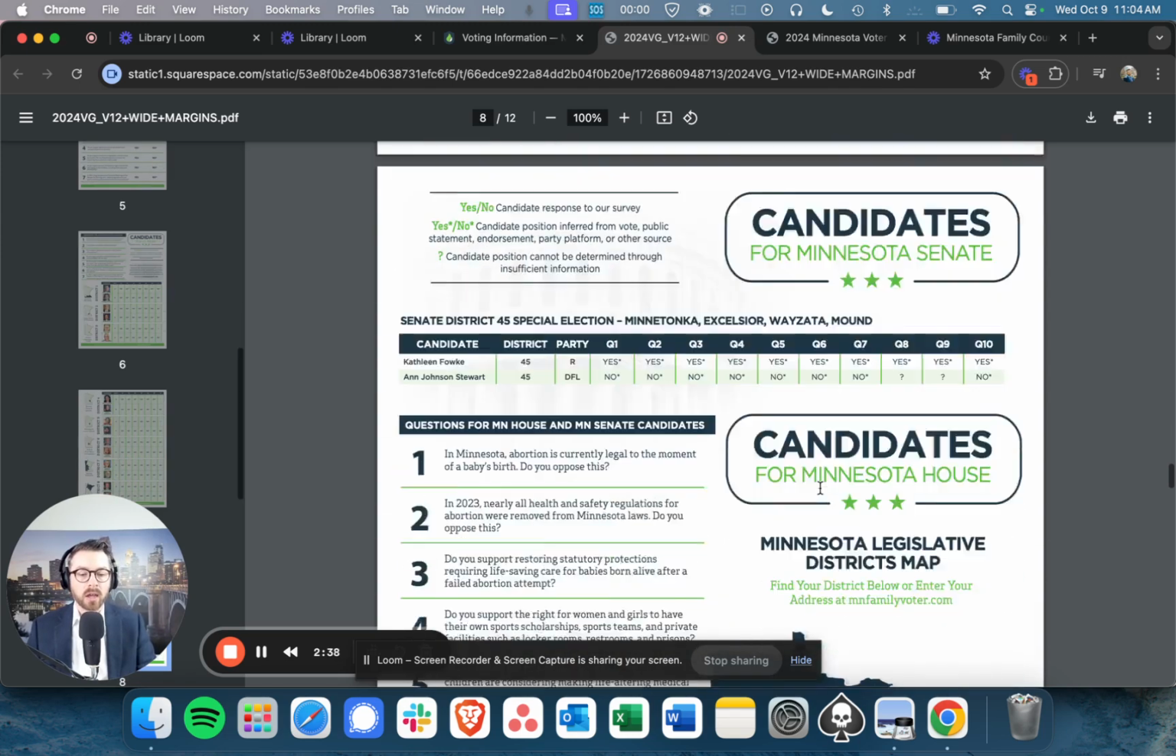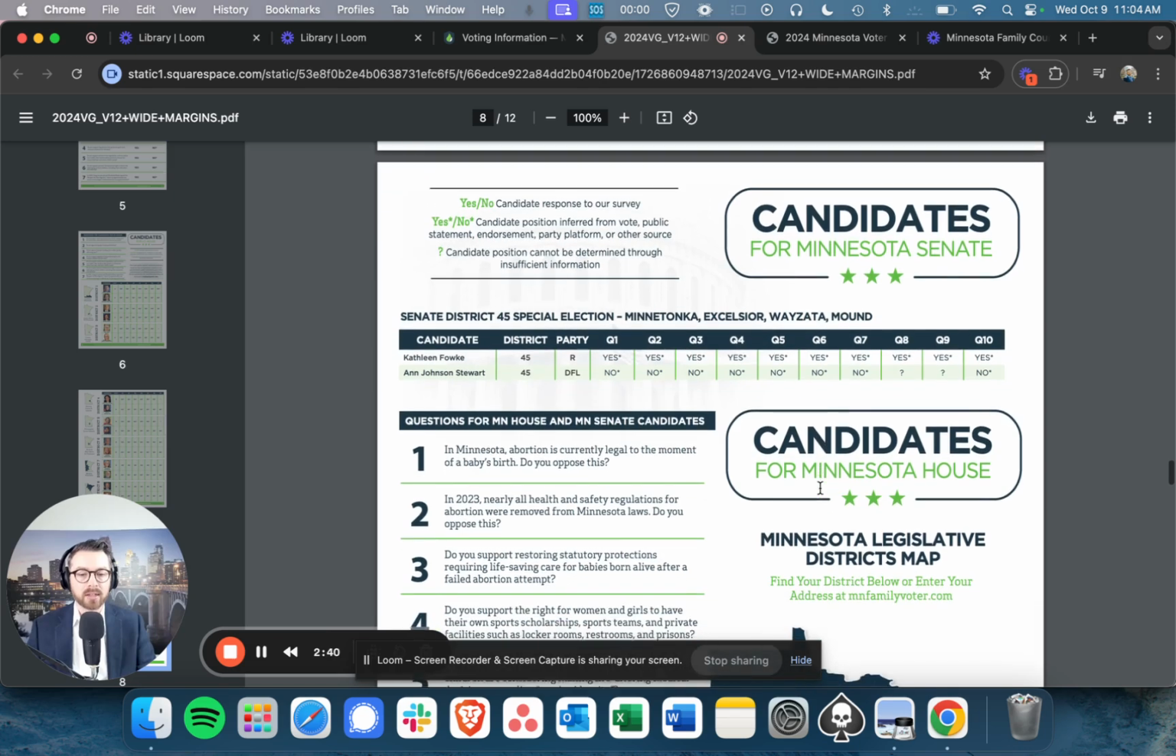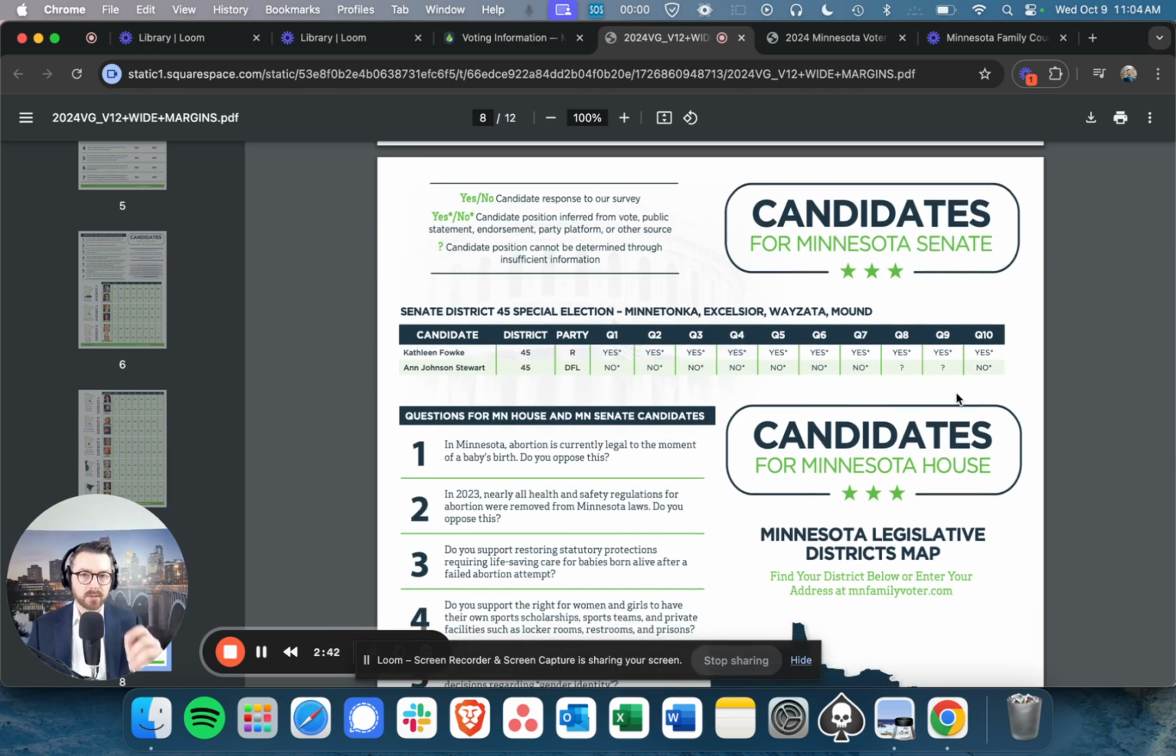Moving right along on page 8, we have one Minnesota Senate race. Most of you will not have a Minnesota Senate race on your ballot, but there's a special election for the Minnesota Senate in the Western Twin Cities Metro, Minnetonka, Excelsior, Wayzata, basically the area surrounding Lake Minnetonka. And those candidates are displayed here.